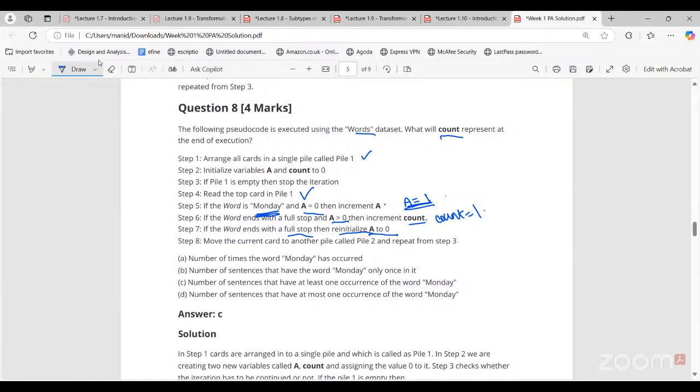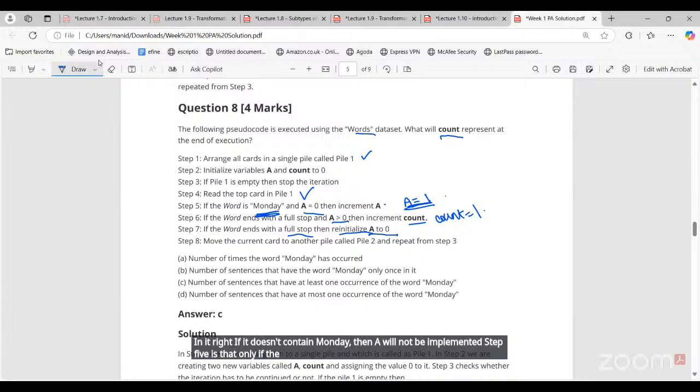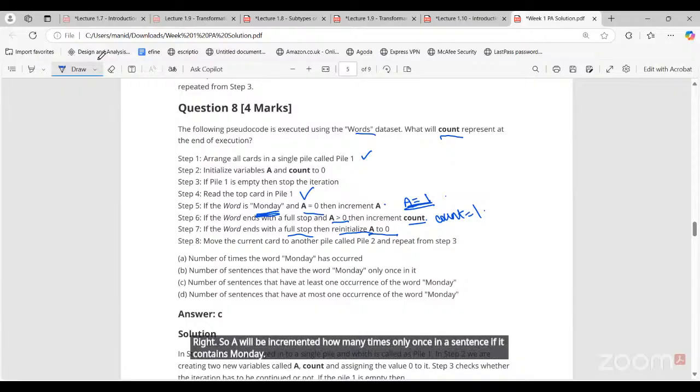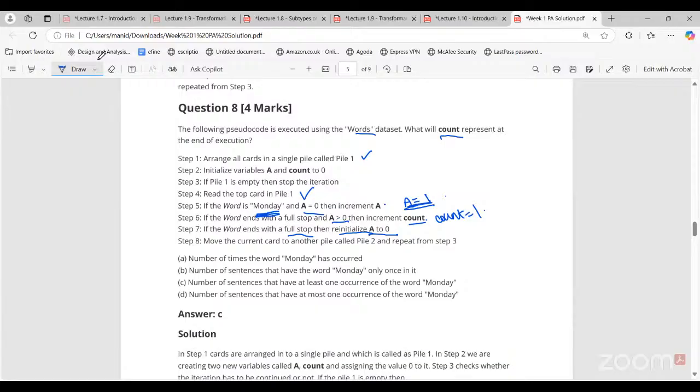See, step 5 is that only. If the word is Monday and A is 0, then increment A, right? So A will be incremented how many times? Only once in a sentence if it contains Monday. Is step 5 clear to you? Yes, ma'am. See, A is initially 0.